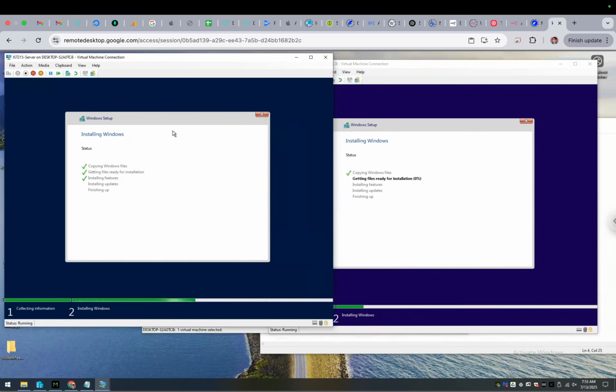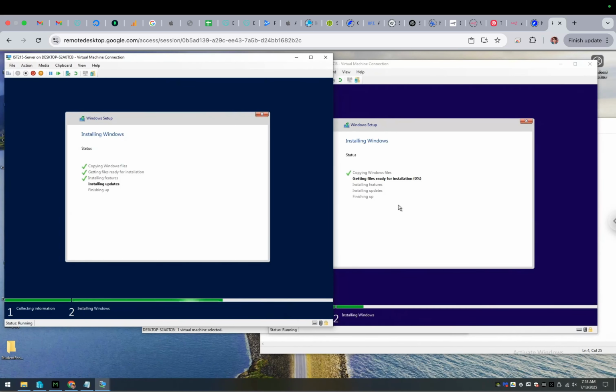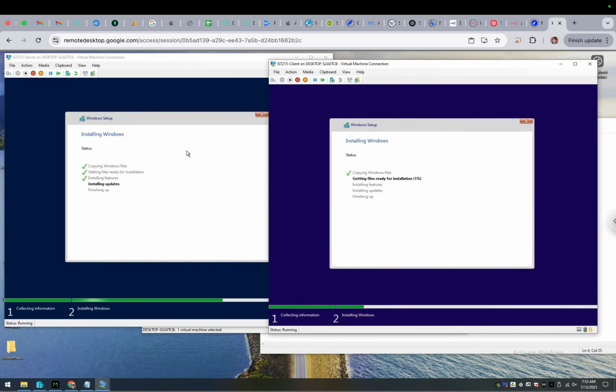Okay, and as you can see, the installation process is identical between the server and the client, in Windows Server 2019 and Windows 10.